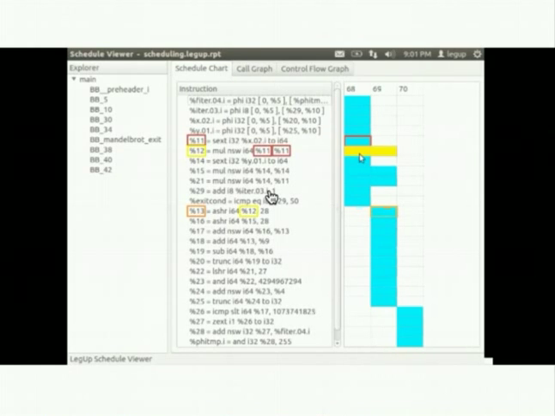In the middle panel here, you see what looks like assembly code. That is actually the LLVM compiler's intermediate representation of the program. On the right-hand side in this panel, you see the LegUp schedule for those computations. In particular, you see the clock cycle in which each computation has been assigned.